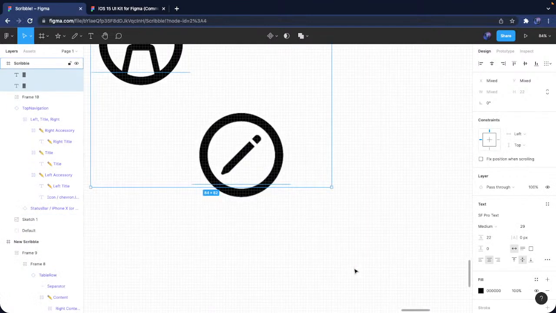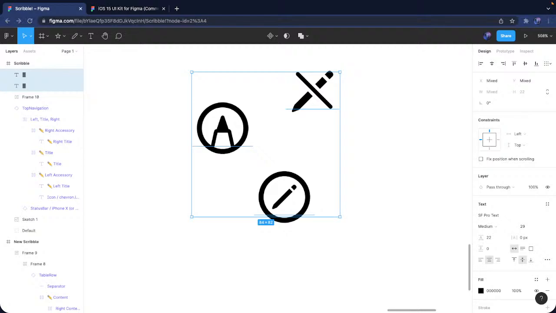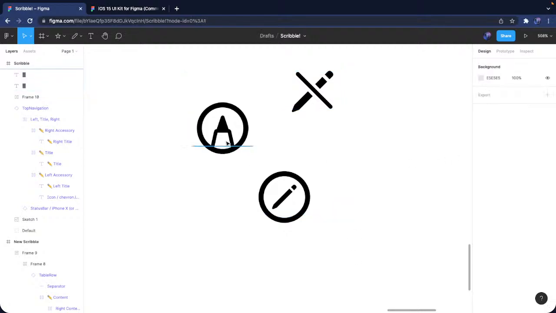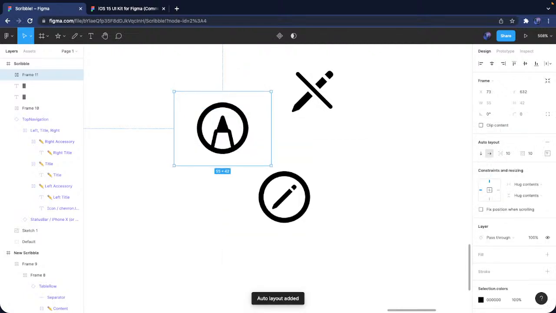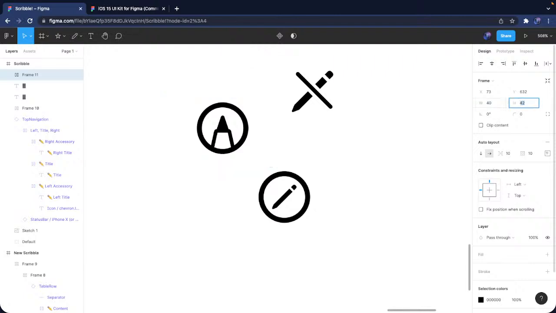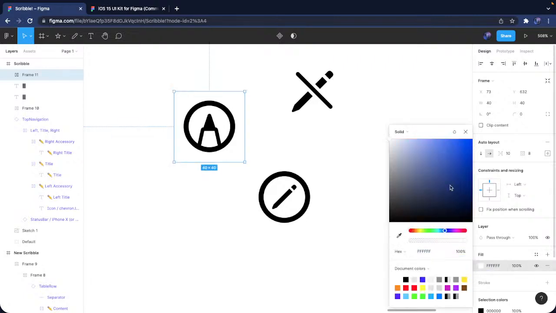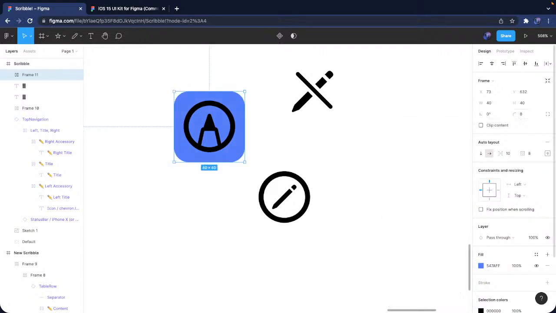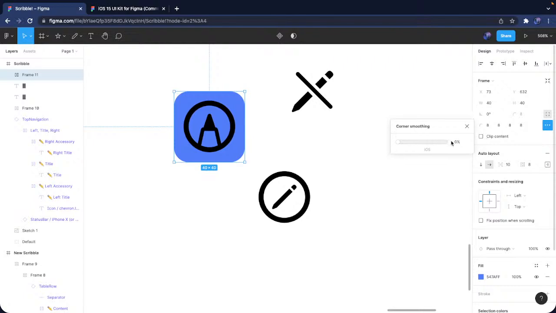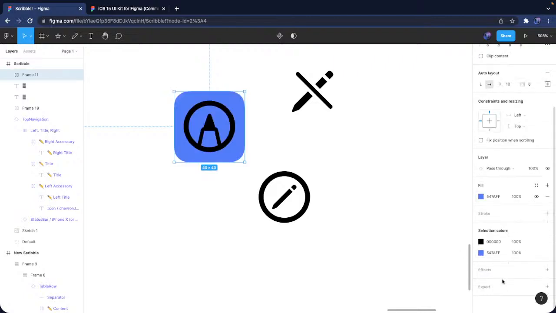Then I'm going to take this one and add an auto layout to it. I'm going to give it a fixed height and width of 40. It's a little box, and we'll align it in the middle. Give it a padding of 8. And then I'll fill it with a blue, for example. Let's do this blue. And I'll add a corner radius of 8 and add some smoothing to it. A small level, I don't really know if it matters. And then I'll set the text to white.